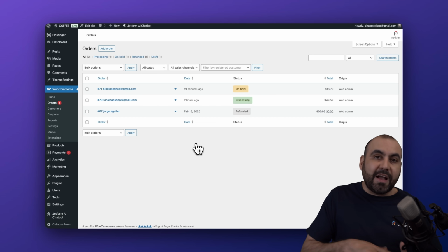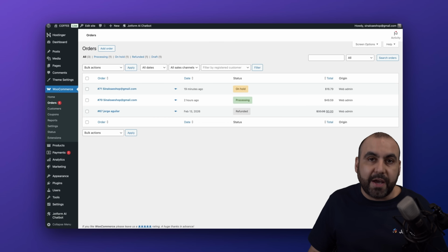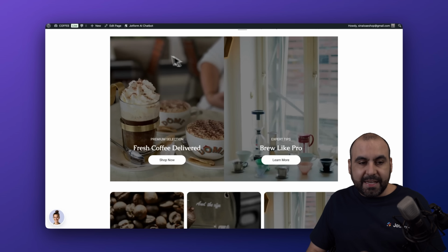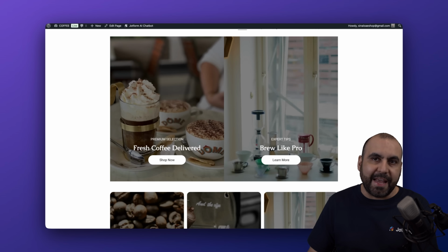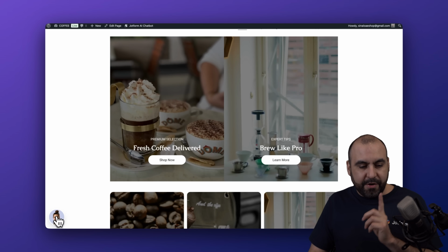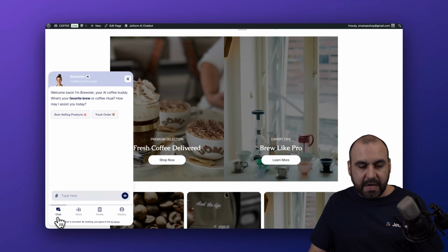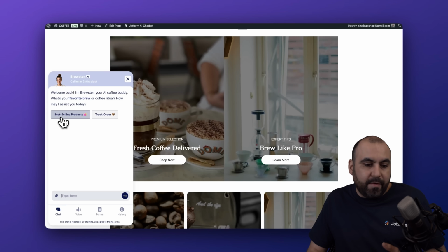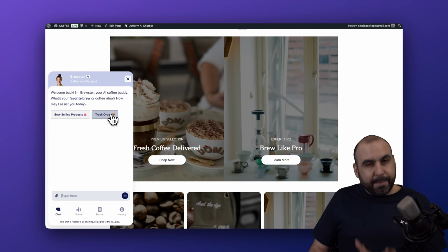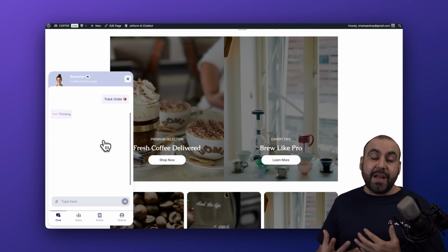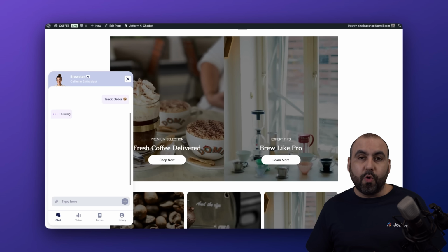Now let's kick off the chatbot so you can see how we can provide order support. So this is the site. Let me refresh this, and it's going to kick off the AI agent from Jotform. So here it is. Here's Brewster. I'm going to open this up, and it's starting off right now. It can kick off by giving me the best-selling products. I can track an order, and that's the first thing I'm going to do. So let's track an order, and it should ask me for my email and the order number.